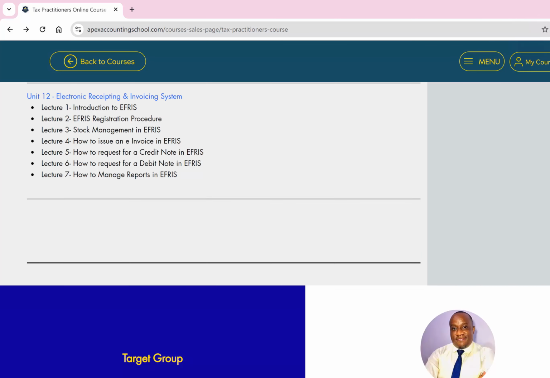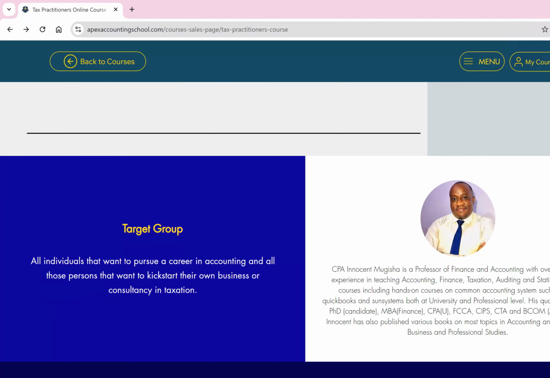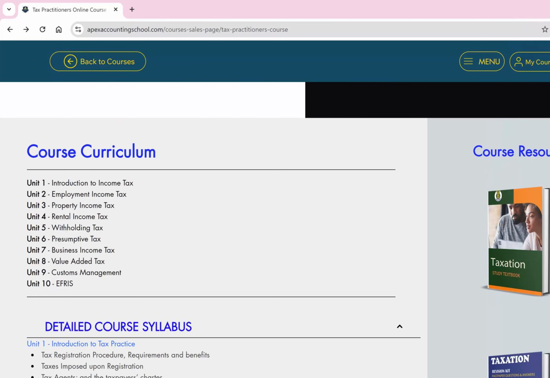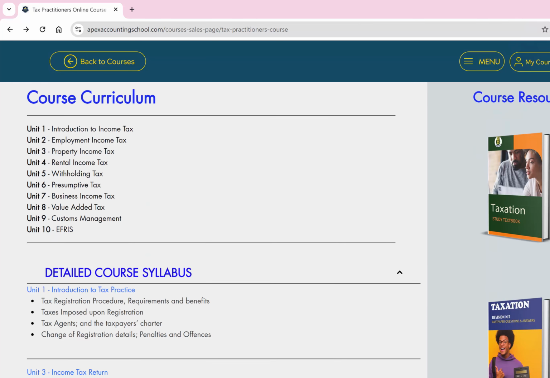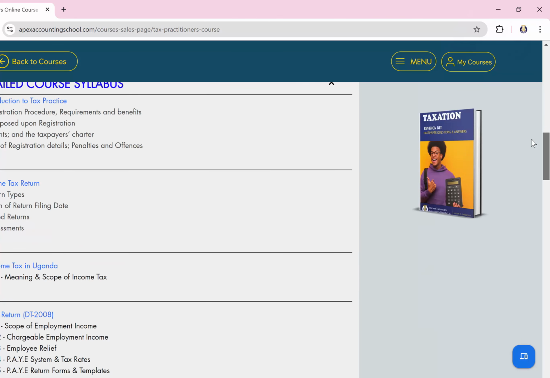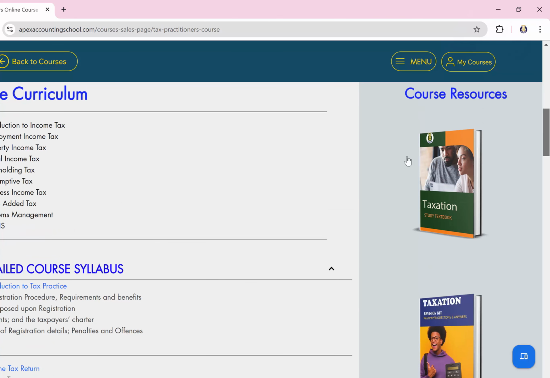Of course you'll be able to see the target group: all individuals that want to pursue a career in accounting, and all those that want to kickstart their own business, or consultants in taxation can attend this very nice course. The course also comes with course resources like books, revision kits, and a textbook. You can always purchase these separately by clicking on the landing page.